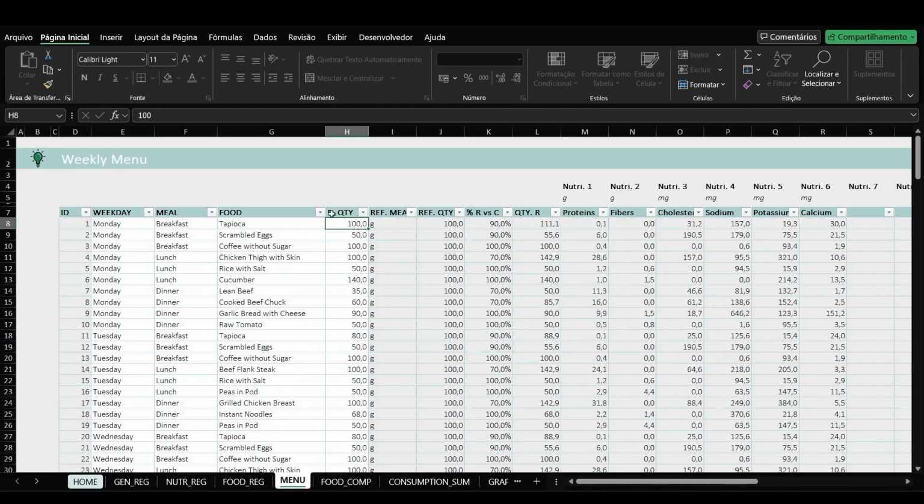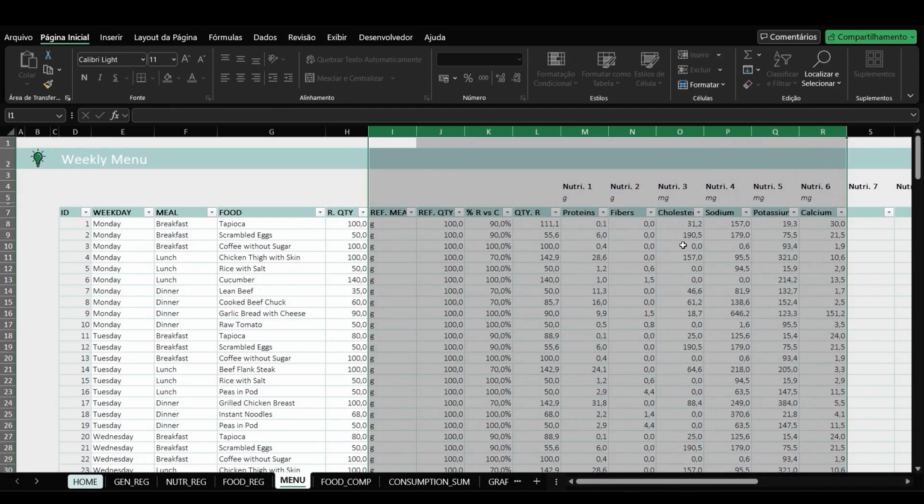Once you enter the data here about how much of that food you are going to consume, from now on it is just a calculation. You don't need to do anything. The spreadsheet will automatically calculate the data so that you can already know how much of each nutrient you will consume.